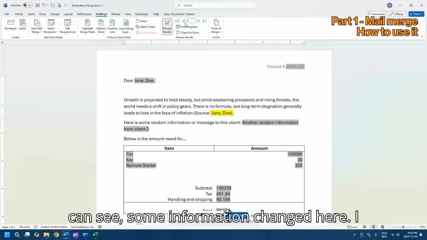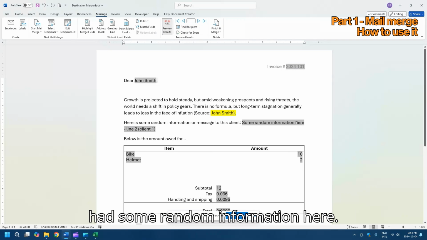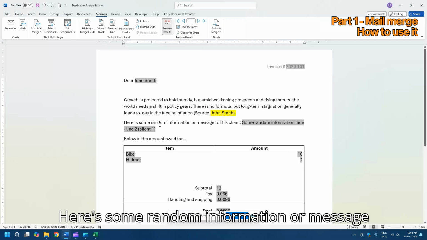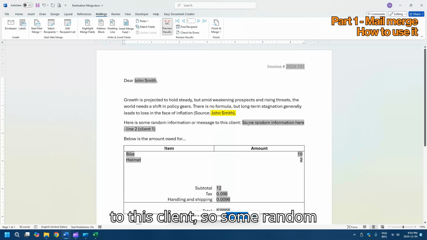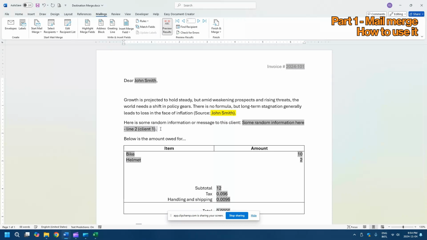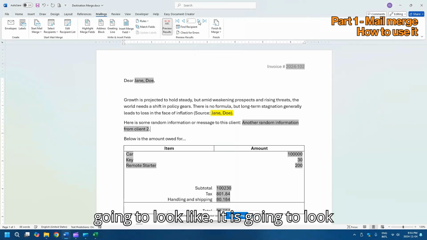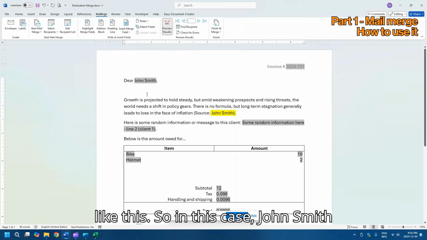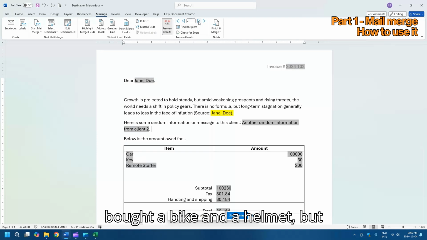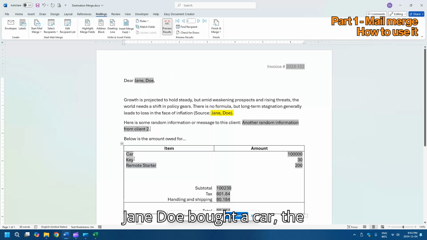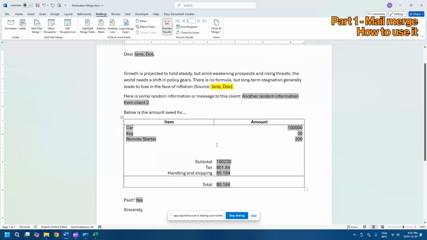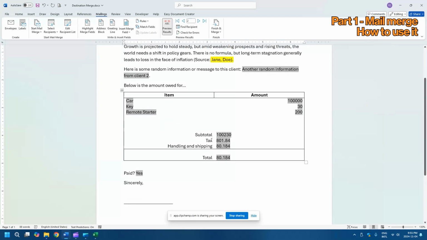Okay, so as you can see, some information changed here. I had some random information here, some random information or message to this client. Line 1, line 2, which is client 1. Of course, line 1 is the headers. So how is letter number 2, or the letter to recipient number 2, going to look? It is going to look like this. In this case, John Smith bought a bike and a helmet, but Jane Doe bought a car, the key, the remote starter, and so on. So I have some other information here.